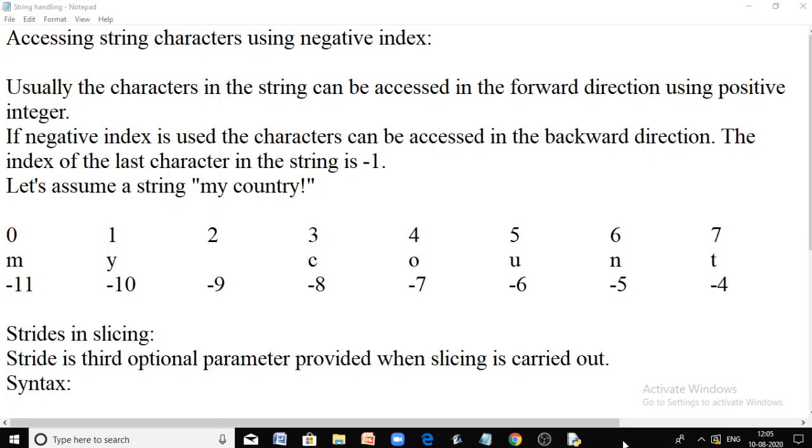If you are using the positive index to access the characters, then you can access the characters in forward direction. That means from left to right. If you are using negative index, then your characters can be accessed from right to left. That means in the backward direction. For example, let us assume a string "my country" with an exclamation mark at the end.